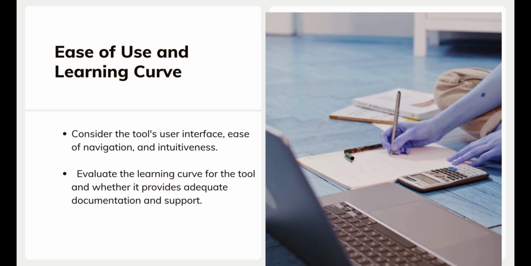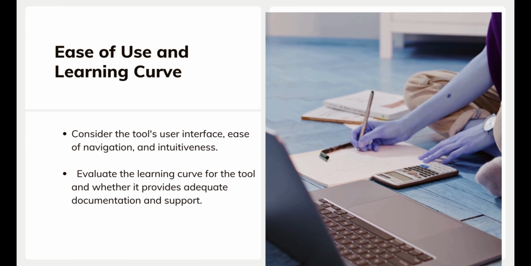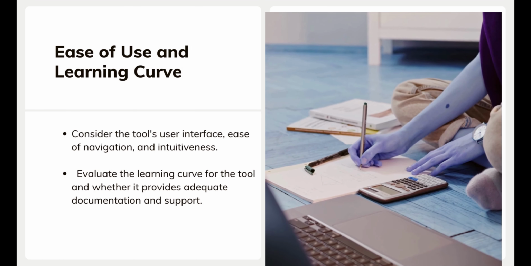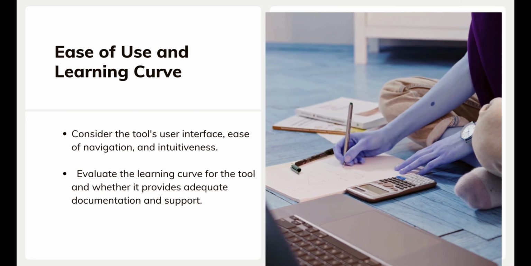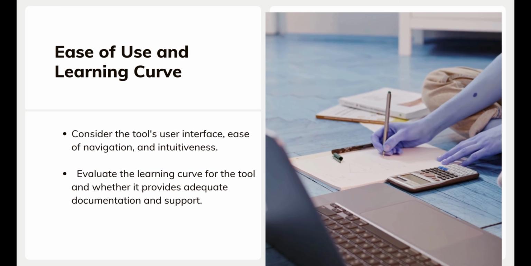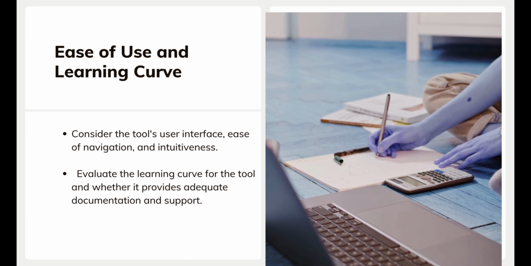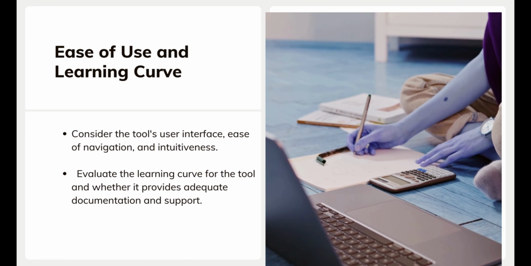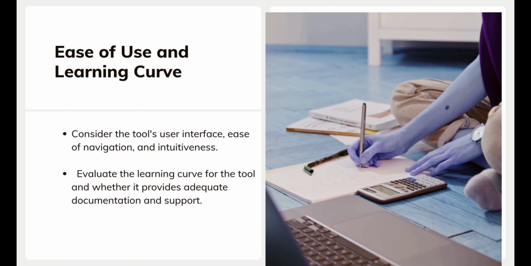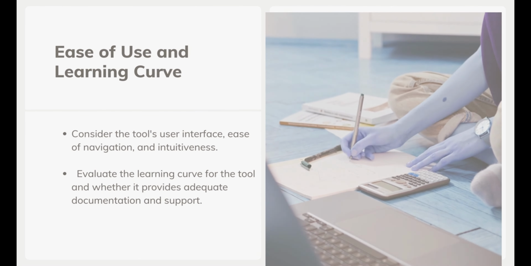While checking these features and functionalities, we come to know how easy or how difficult it is to use this application. Does the team require any training to be proficient in this tool? How is the user interface of the tool? How is the navigation or intuitiveness of that tool? We need to evaluate the learning curve for the tool and whether it provides adequate documentation and support or not, because learning any feature or functionality of that particular tool needs some documentation or support.